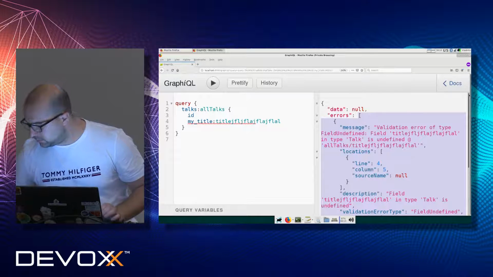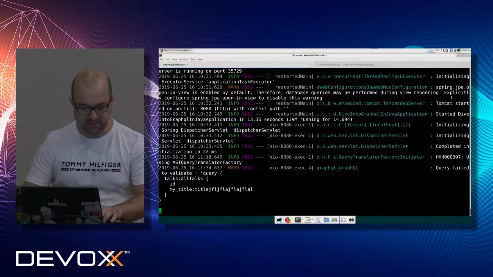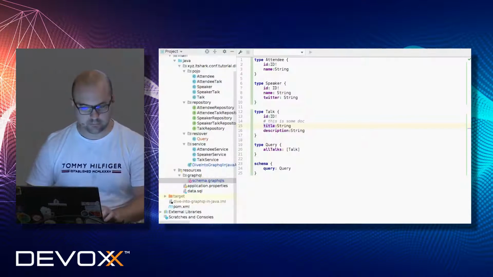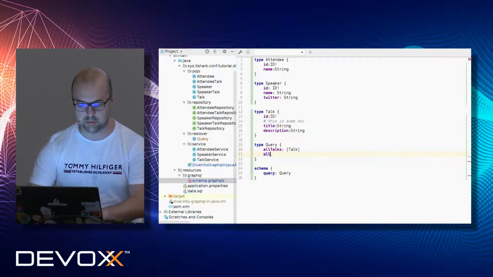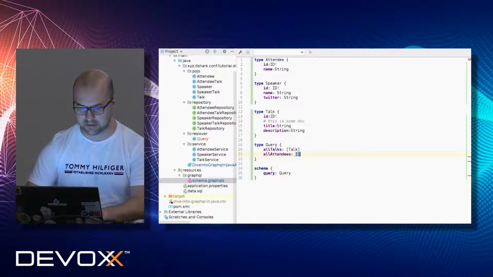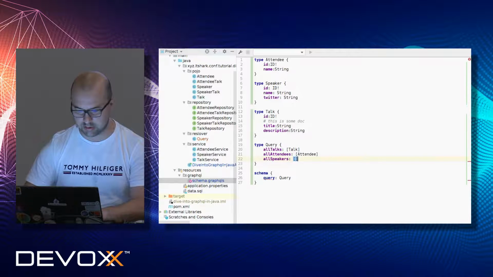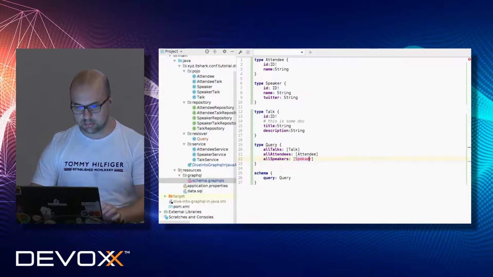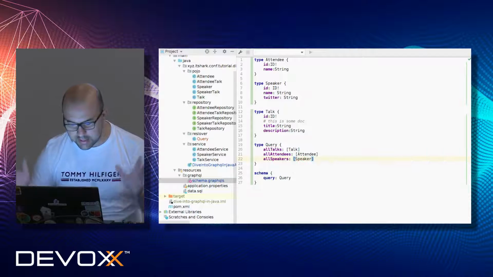Okay, so let's now expand a little bit more on our GraphQL example, because at the moment it's very simple. What I want to do is, we have all talks, but let's say I also want to add all attendees, which is going to be an array of attendee. Then let's say all speakers, and let's return speaker. No, it's speaker. Yes. You see, it's a problem when you don't know how to type. Is it okay? Yes, it's okay.